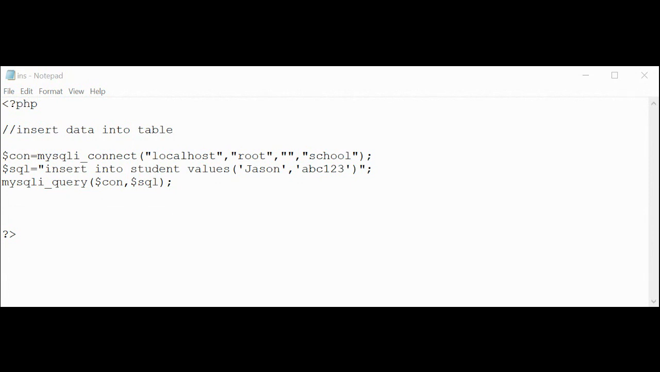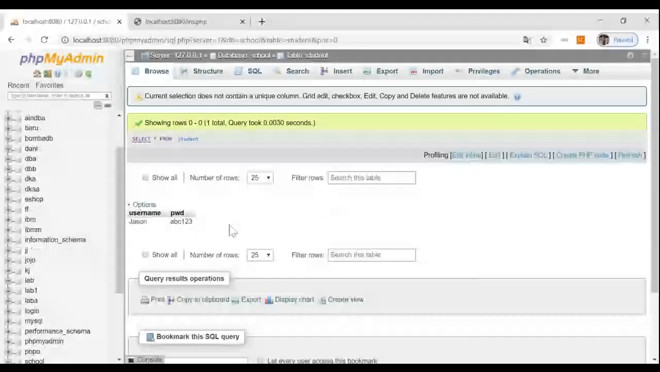Applications. Okay. So let us check together. If not, then we repeat the same things. Okay. To troubleshoot. It's okay to troubleshoot. It's not a problem. Sometimes we overlook some things. So I refresh. So now we can see Jason and ABC123 is inside.